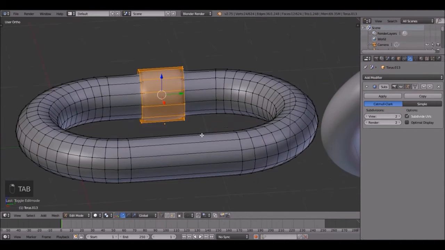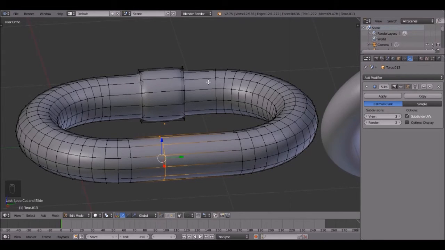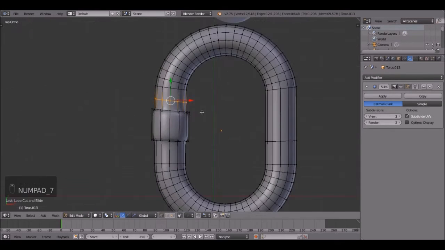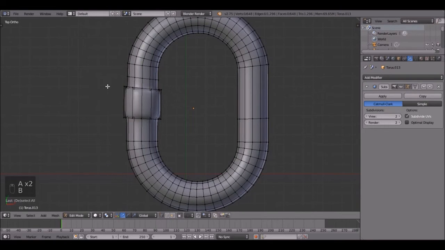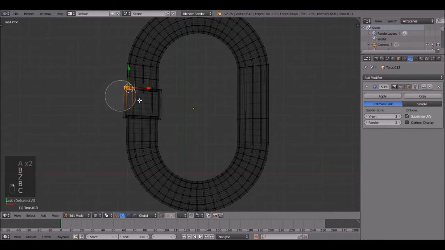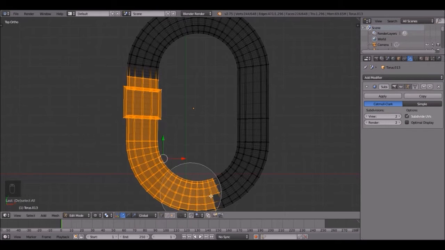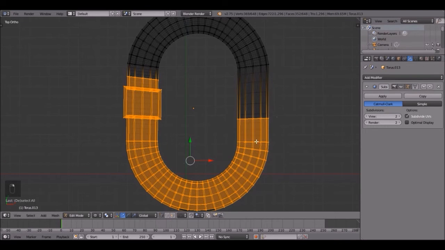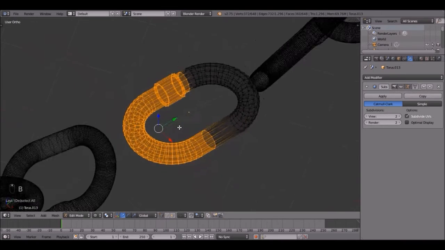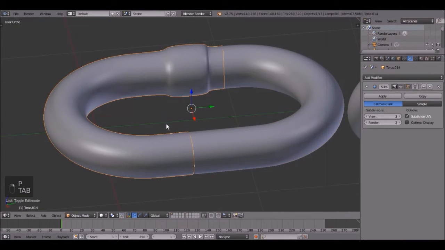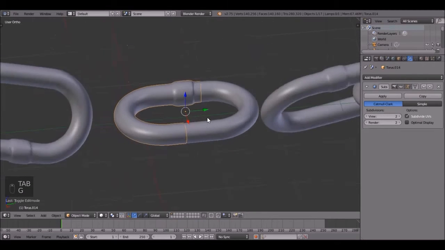So go into edit mode and let's do a loop cut right here and one right there. Then go into top view, go into wireframe, let's select this, like there, all of them here, boom. Oh, I got it, forgot some right there. Then press P, selection. Now they're two separate objects, look at that.